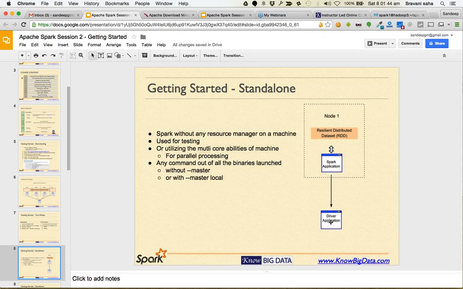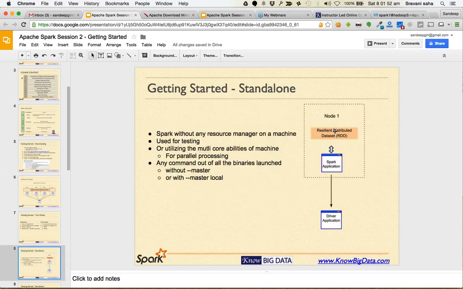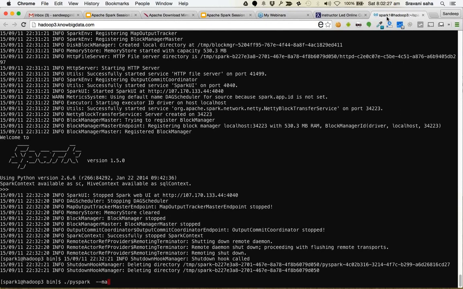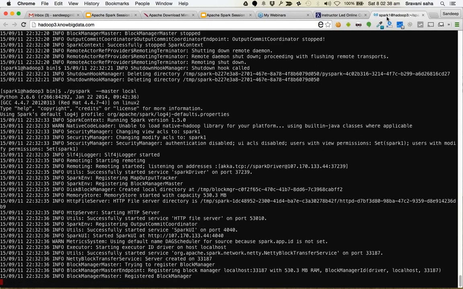In the case of standalone mode, if you try to correlate with the driver application and Spark application, it's the same node having both. The whole RDD is on the one node. There is a Spark application, there is a driver application. The driver application keeps on launching a Spark application on the node and gets the work done. Right? Make sense to you? While running, you can specify which one is the resource manager by saying --master. If you say --master local, you are going to run it in local mode, or standalone mode.